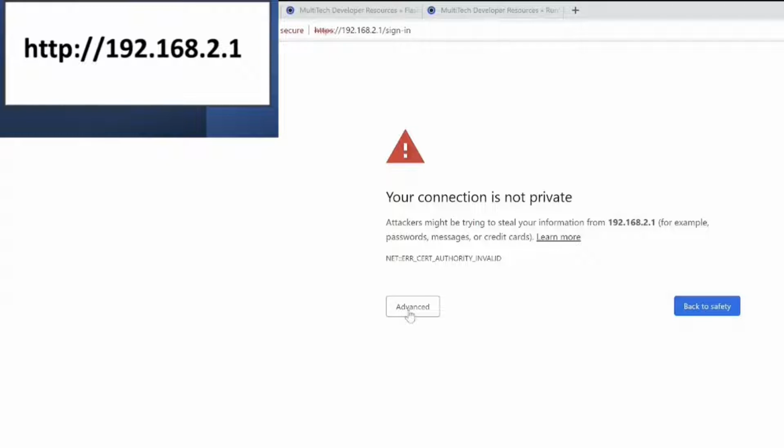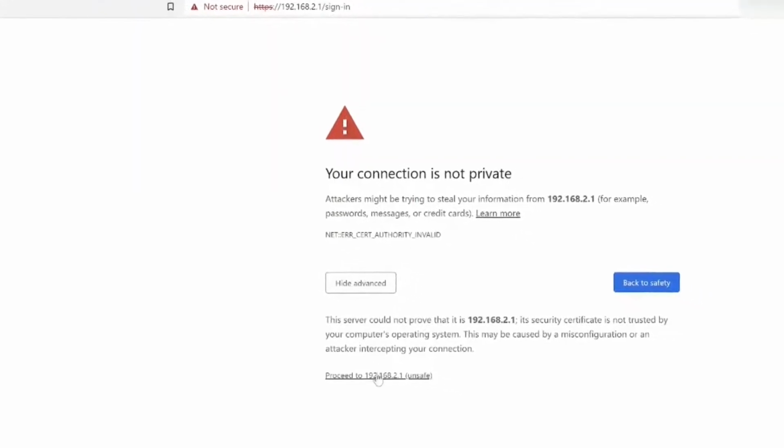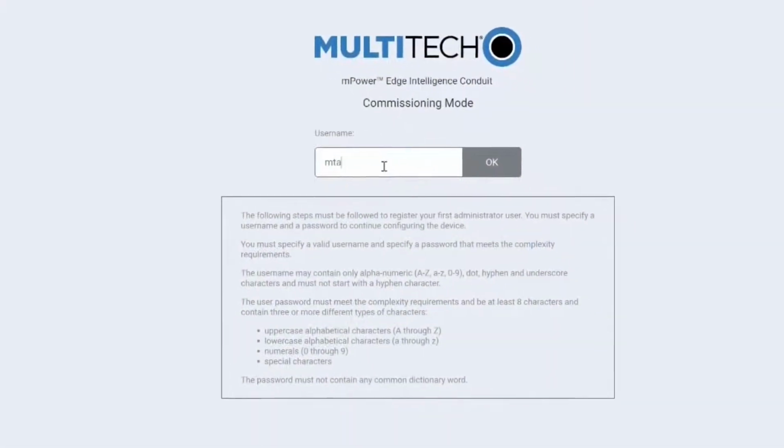Once connected directly to the gateway with an Ethernet cable, open a web browser and navigate to 192.168.2.1 in the address bar. Some browsers may display a security warning. To continue, click Advanced, then Proceed.